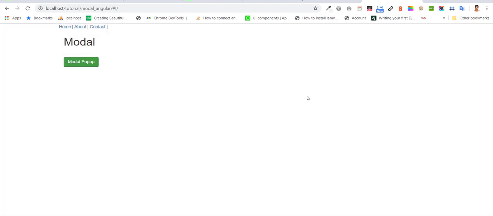So in this way we can do a modal popup in AngularJS with Bootstrap. We can pass data to the modal instance and bind that data. Thanks for watching this tutorial.